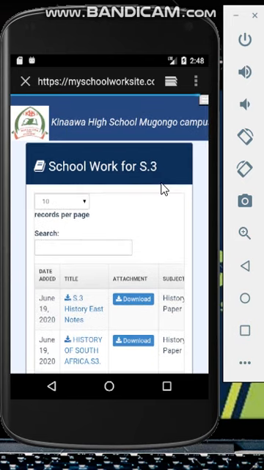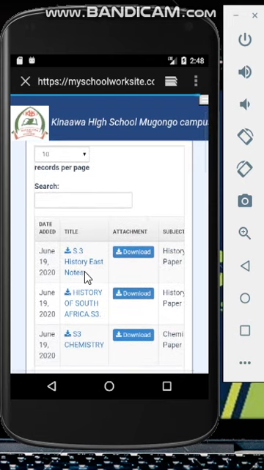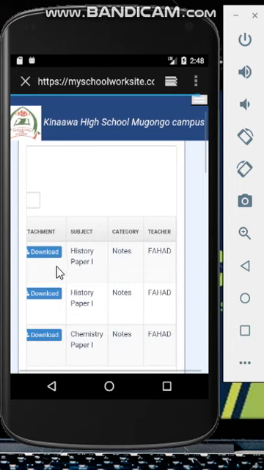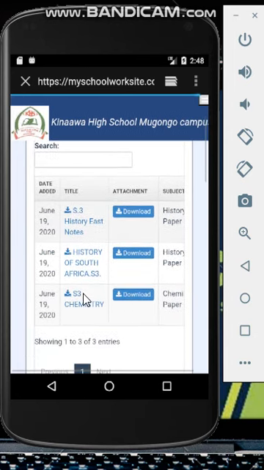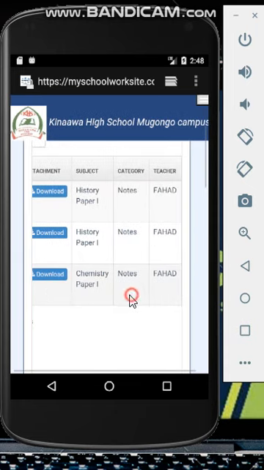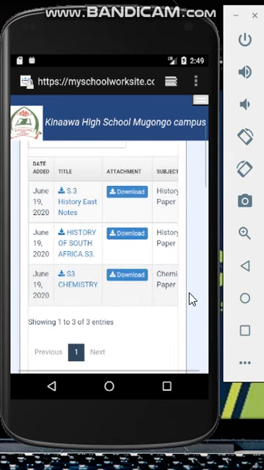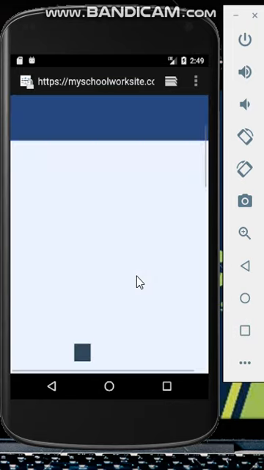I'll scroll down. I think you can see. There is History here, and there is a download button. When I roll this side, I can see this is History uploaded by Teacher Fahad. Then I'll peruse through other notes. So far these are the only ones that are uploaded. There is senior 3 chemistry notes by Teacher Fahad, and who is the one who uploaded it.